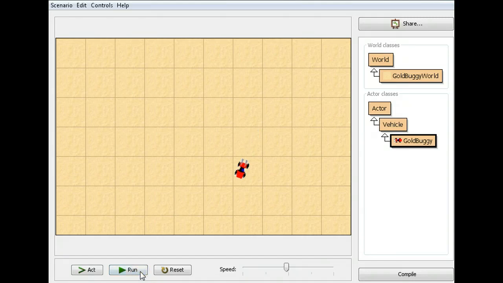And that's it for this lesson. Come back next time and I'll show you how to make the GoldBuggy pick something up as it drives around.